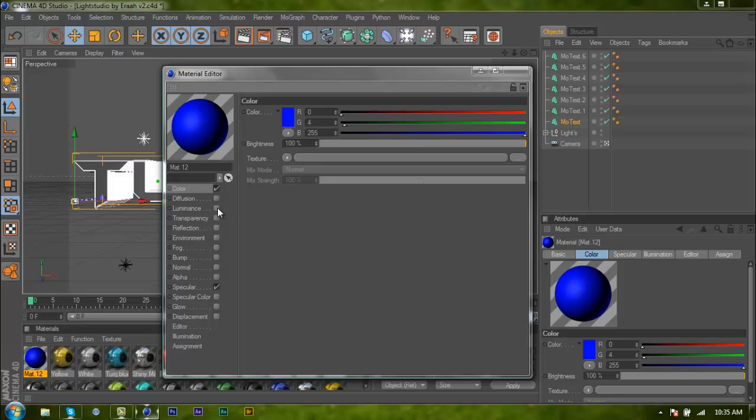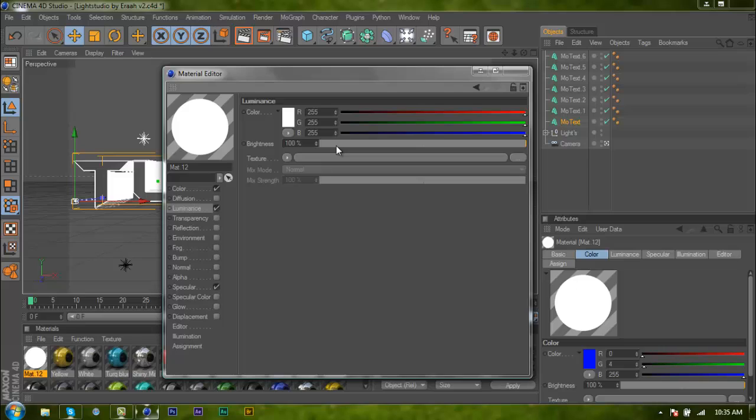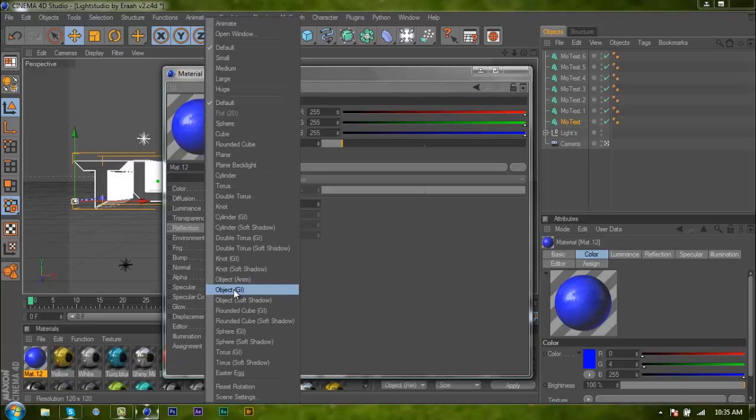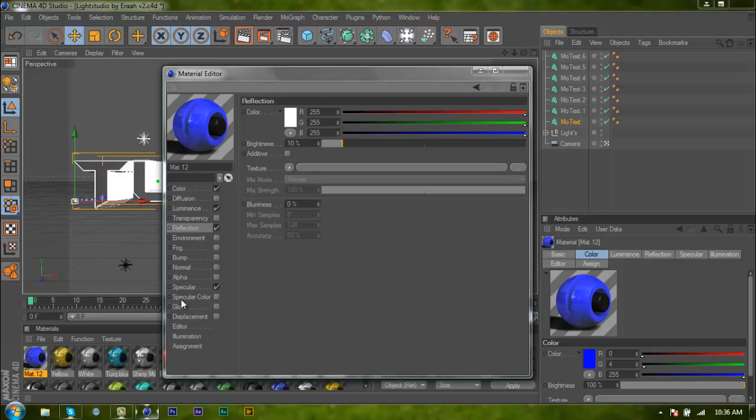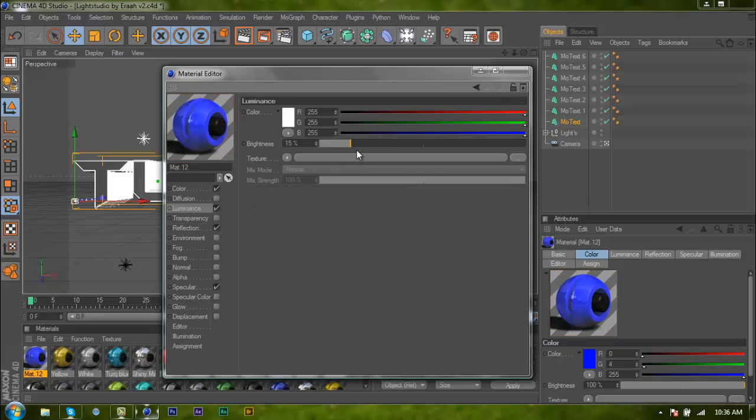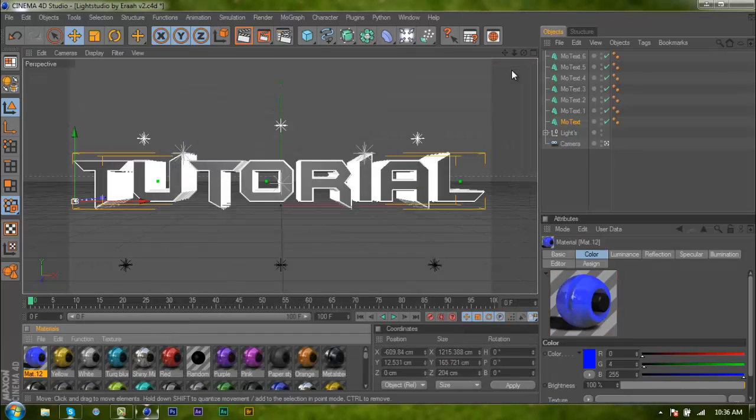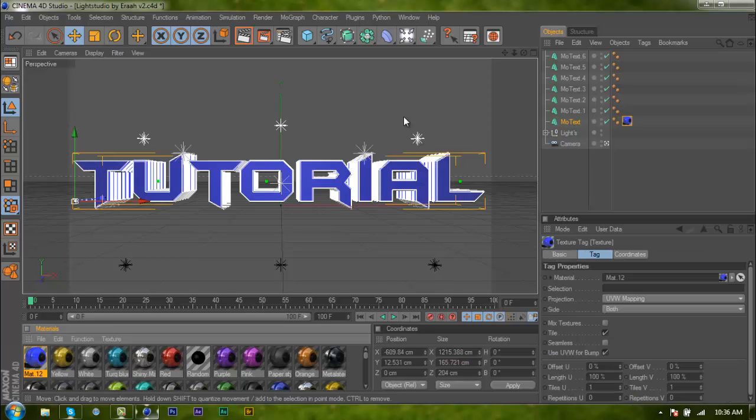And then go to Luminance and change the brightness to around 15, and reflection to around 10. And then bump up the reflection a little bit. Bump up the luminance to around 20. Go to specular, change it from plastic to metal. No, change it to color. And just click X and drag it onto the front text.